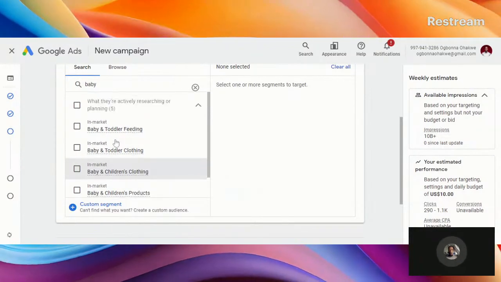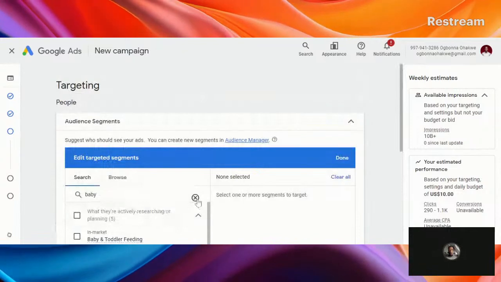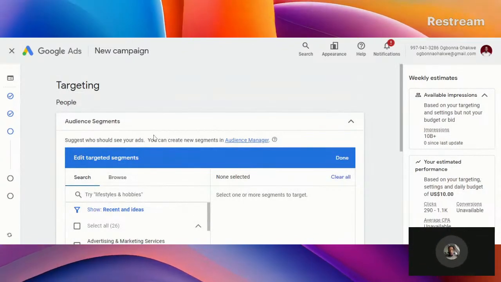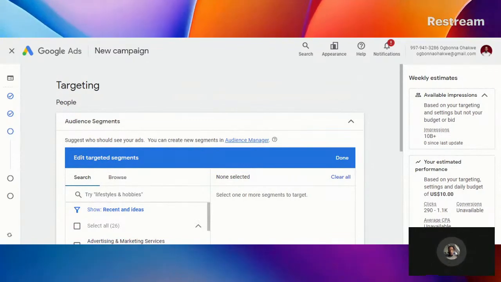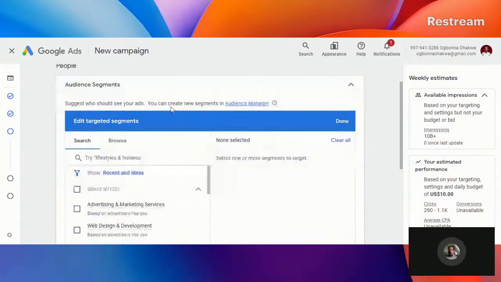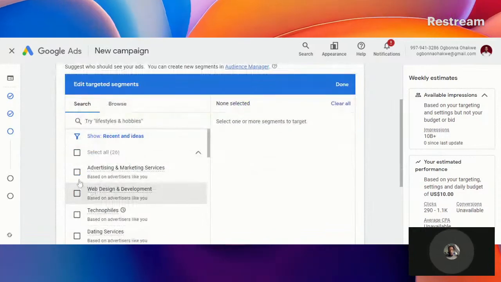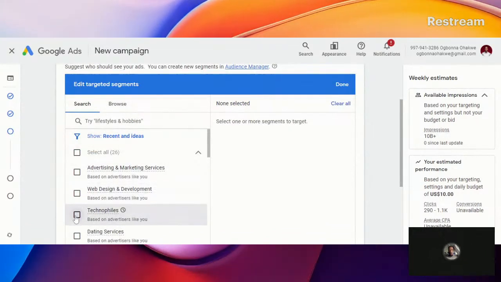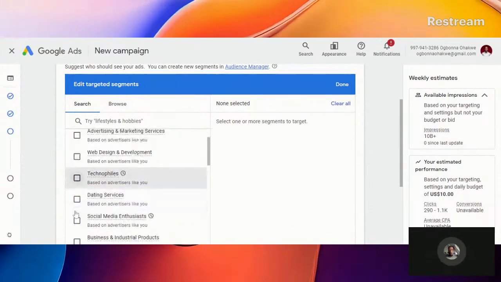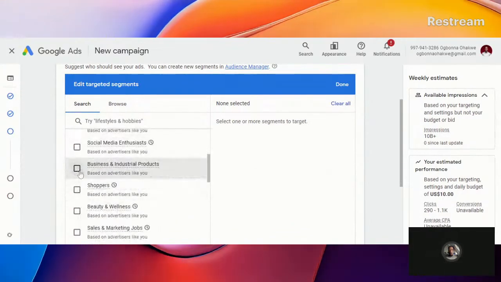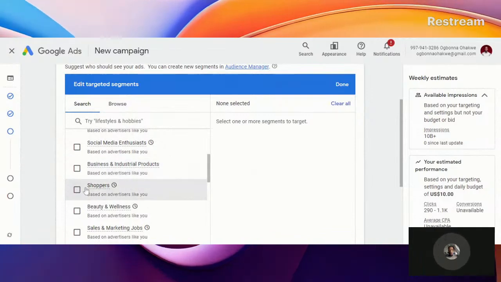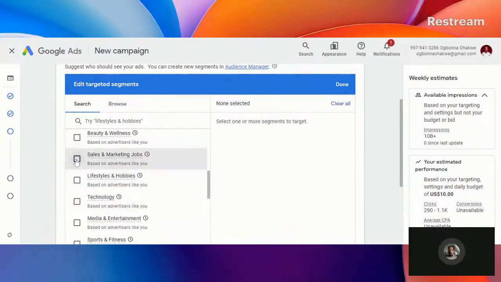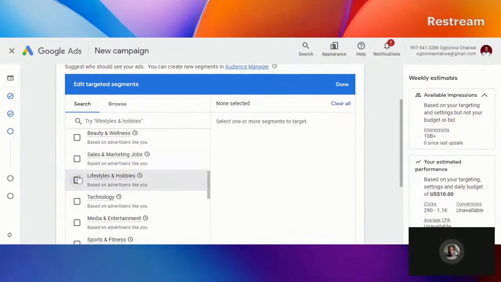But in case you want to get everybody, leave this campaign segment to just broad. We call it broad targeting. You're targeting everybody. When it comes to this particular one, you can select advertising and marketing services, website design and development, technophiles, dating services, social media enthusiasts, business and industrial products, shoppers, beauty and wellness, sales and marketing jobs, and lifestyles and hobbies.